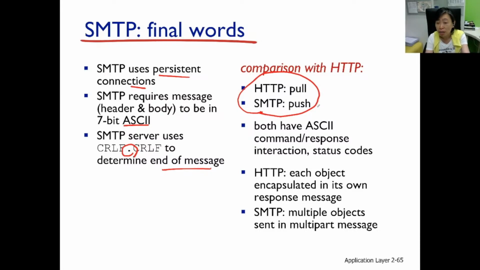Now, object here I meant email. They are similar in this way. Comments, responses, all these messages are in ASCII text format. But HTTP and SMTP are also slightly different in this way. Each object is encapsulated in a response message. So an HTTP server sends one object at a time, one object per message. But SMTP can send multiple objects in one message. That message just has multiple parts.